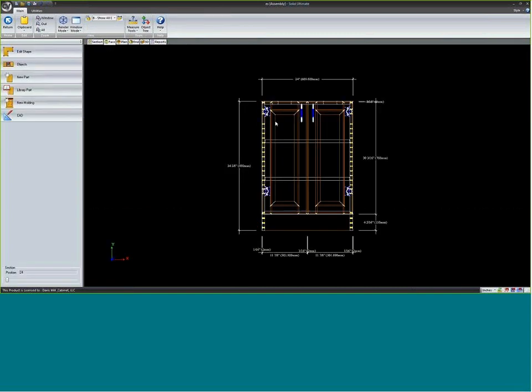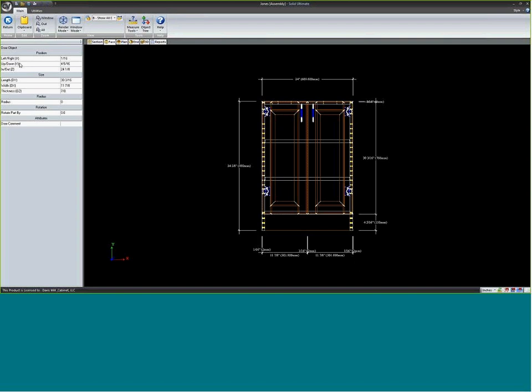For instance, if I go here to the cabinet level and click on that door, I see over here my DX and DY, the size of those parts. In inches, that looks just fine. Now let me get back over to millimeters.